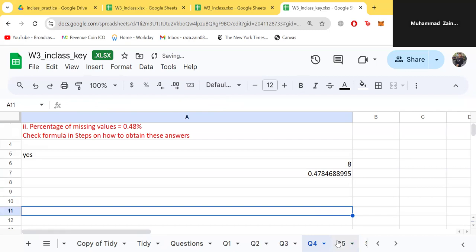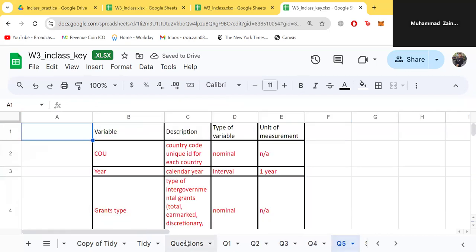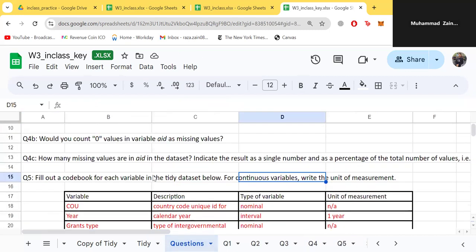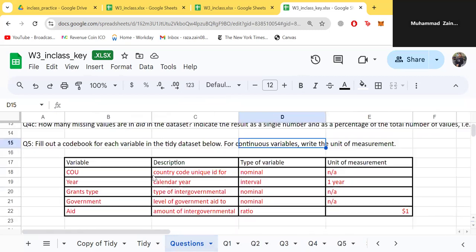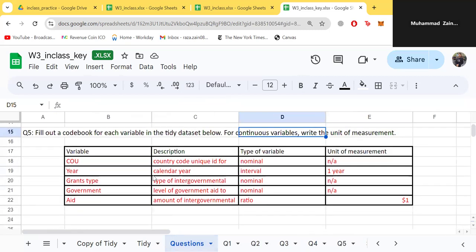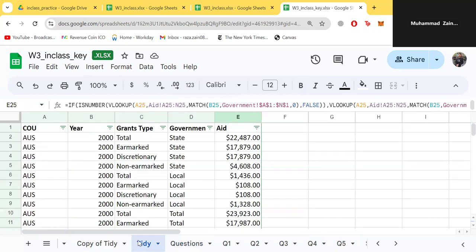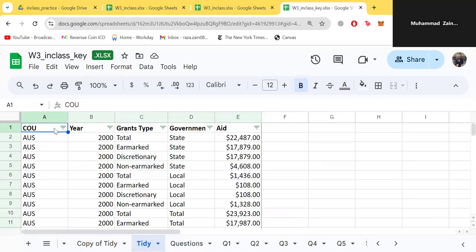And then finally, let's go to question number five. It's saying fill out the code book for each variable in the tidy data set below. For continuous variables, write the unit of measurement. So we have to have all the variables in the tidy data set. Variables are basically your columns. So this is your country type, that's one variable, year, one variable, grants type, government, and aid, right?